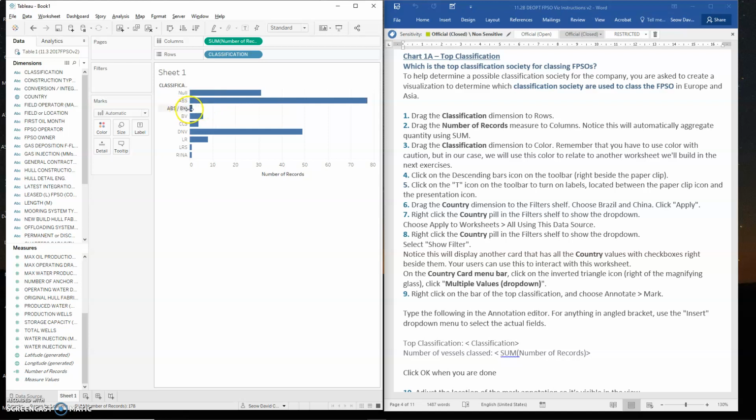ABS, LAN, BKI probably done by jointly classed by both. Very unusual, only this one platform. And then we have the rest. The second highest will be DNV, third LR, followed by BV. Notice this will automatically aggregate quantity using sum. So this over here, if you look at the top, the pill is green, it's continuous, and it just uses sum.